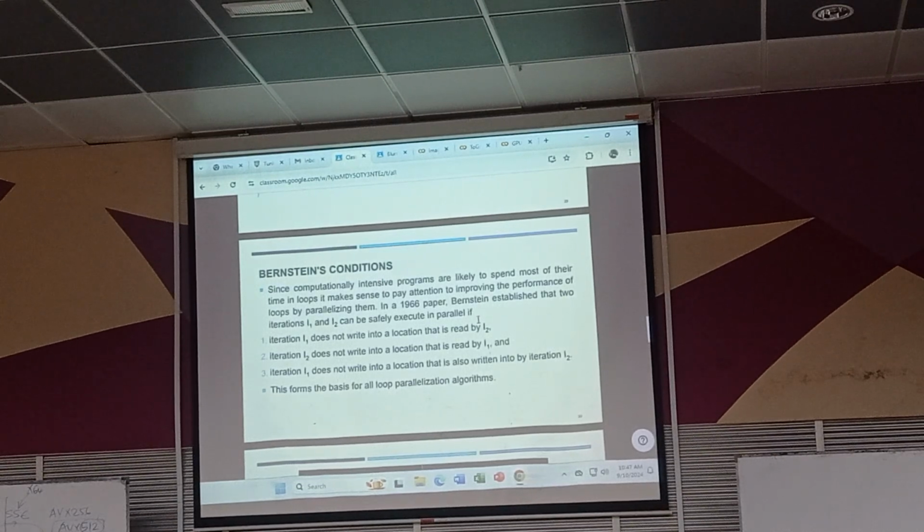Okay. So what it says here is this: iteration 1 does not write into location that is read by iteration 2. So this iteration here, you write into data that is used here. Your code here writes into the data that is used by this second iteration. Okay. So that is the first condition. If you have this, then you cannot do parallel computing for this code here. If it does not, then possibly can. Okay? You have to look at the second condition.